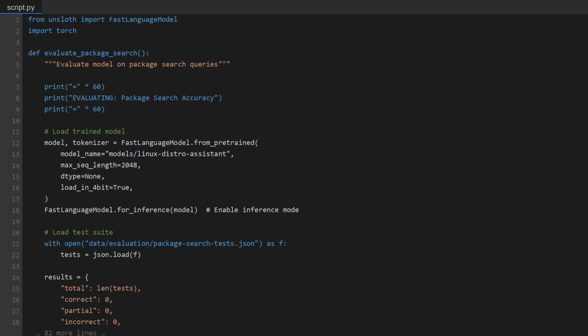This function is where the model actually gets tested against your package search suite. It loads the fine-tuned model and tokenizer from your output directory, switches to inference mode, which disables gradient tracking and cuts memory overhead, then reads the test suite from the JSON file you just created. For each query, the code formats a prompt, generates a response, and then checks that response against 2 criteria. Did the model name the expected packages exactly, or did it at least include the relevant keywords? That distinction produces 3 buckets: correct, partial, and incorrect, which is far more informative than a binary pass/fail.